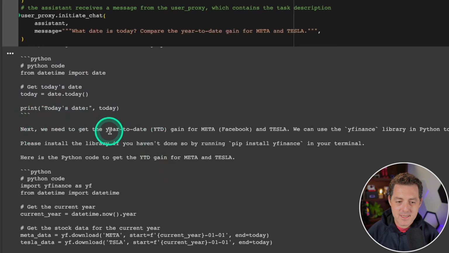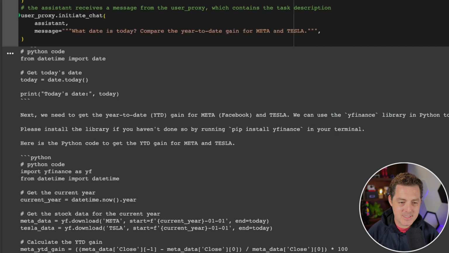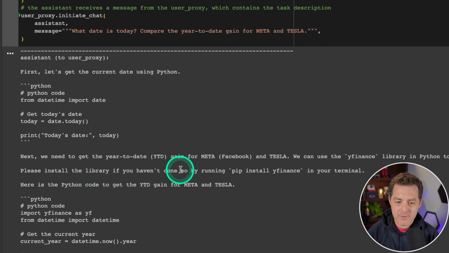Next, we need to get the year-to-date gain for Meta and Tesla. We can use the Y-Finance library in Python to get the stock prices. Please install the library if you haven't done so by running pip install Y-Finance in your terminal. So this is the assistant telling me to install that library. However, the user agent is going to jump in and do that for me. And it actually gives me the code.